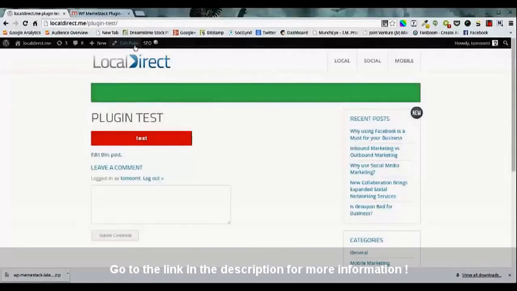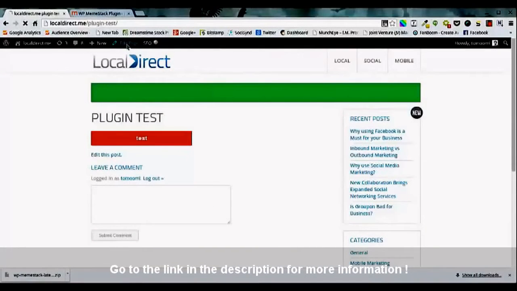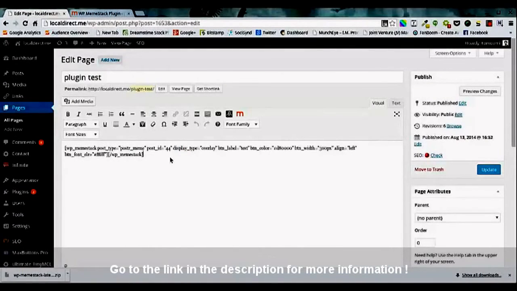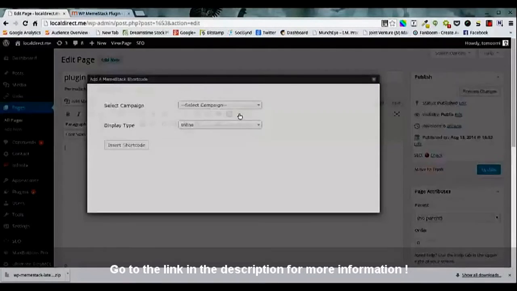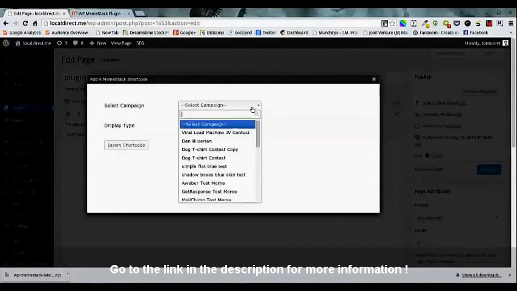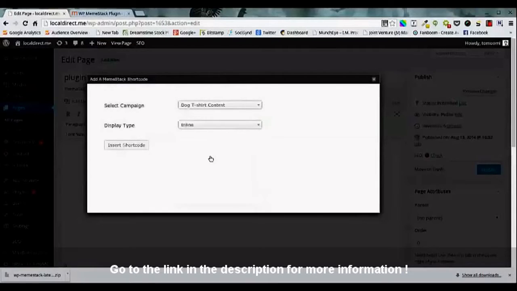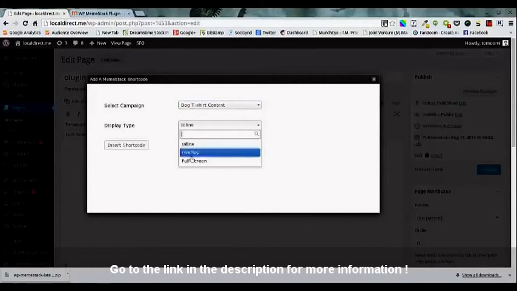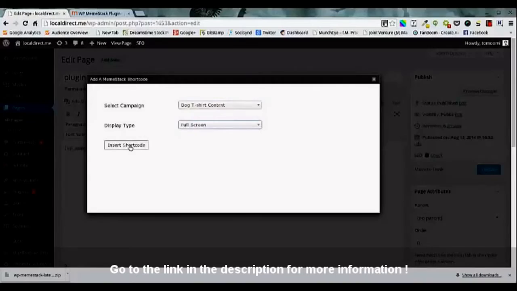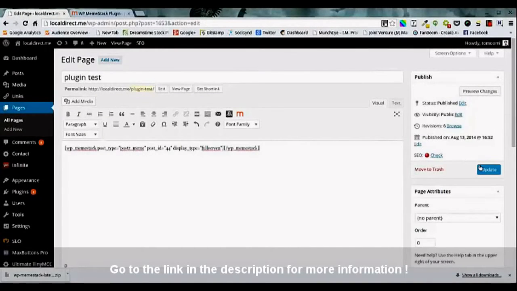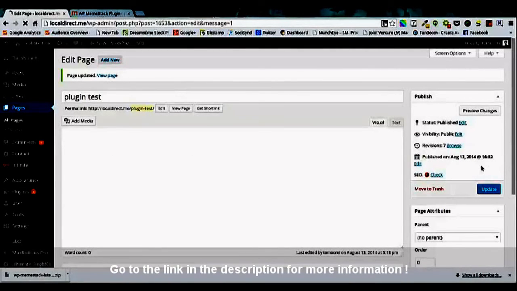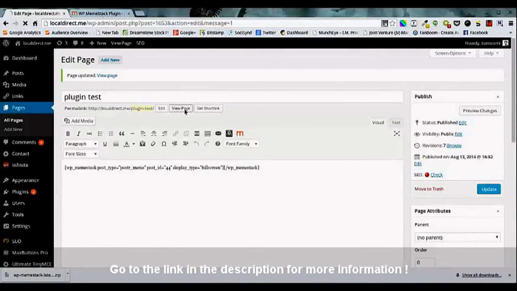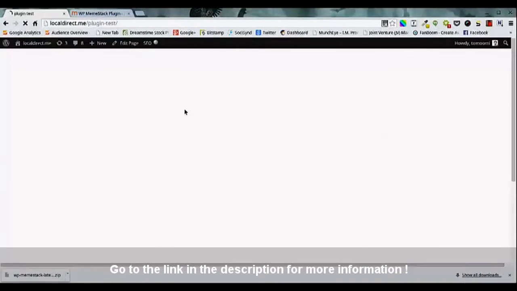So finally, I'm going to show you the full screen option. So I'm going to go back and edit the page again. Let's get rid of that code. Click on my MemeStack icon again. I'm going to go for the same campaign, dog t-shirt contest. Full screen. Insert shortcode, update. There we go, view page, and this time it will show as a full screen option.